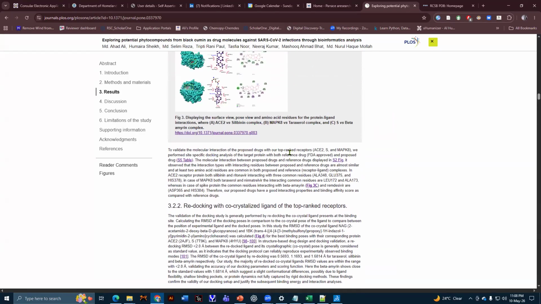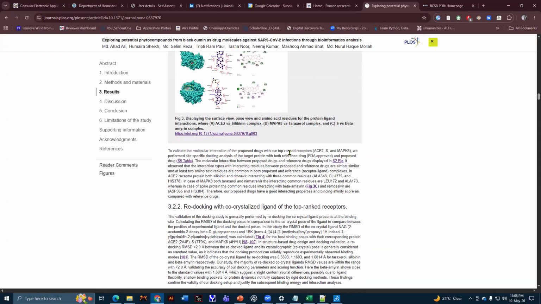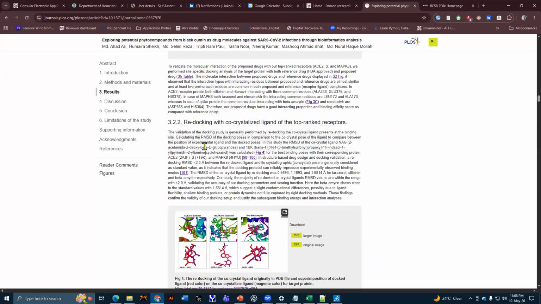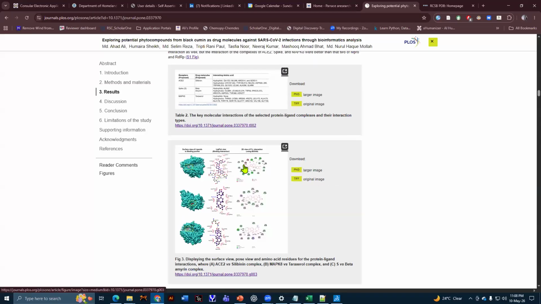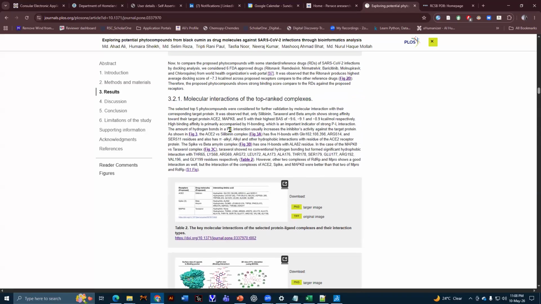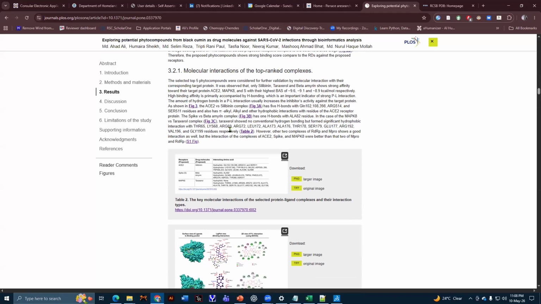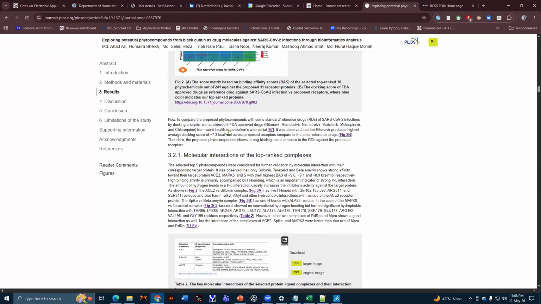So this article will help you understand molecular docking in detail. Also, you will understand redocking with the co-crystallized ligand. So that's all about the basics of molecular docking, how we can interpret the docking results, and which bonds have the strongest binding to the proteins. We mentioned already the hydrogen bonding.